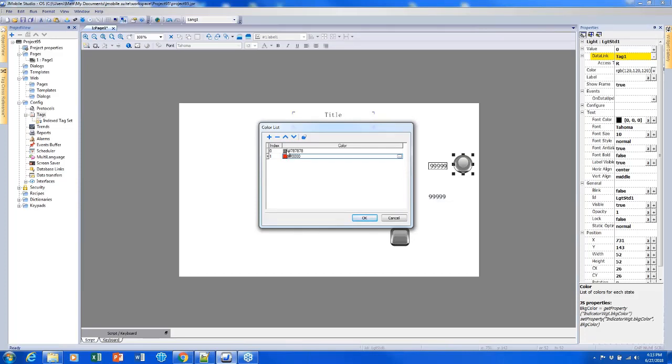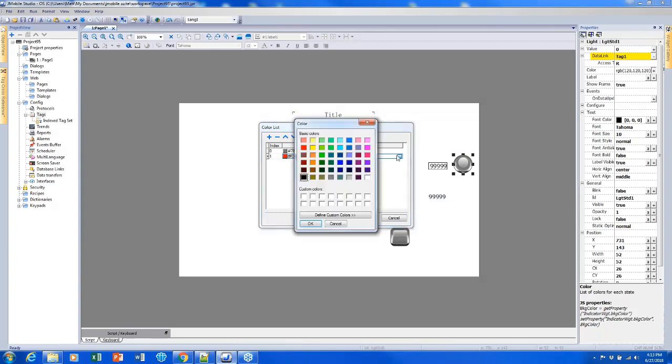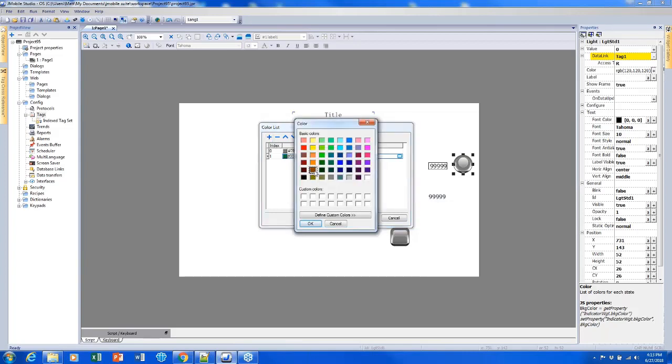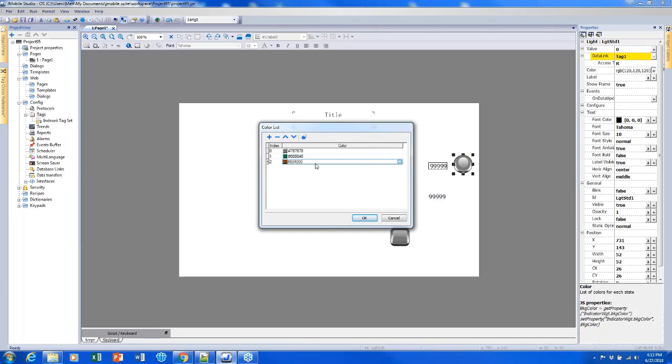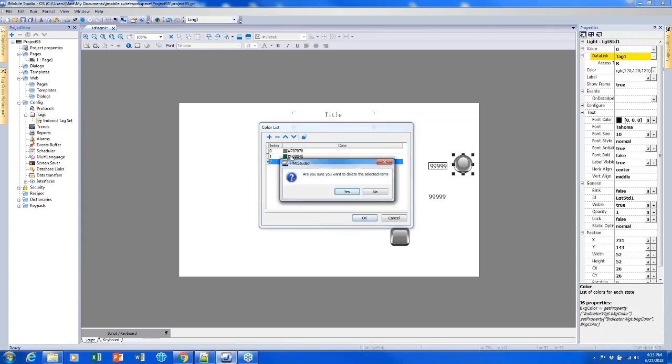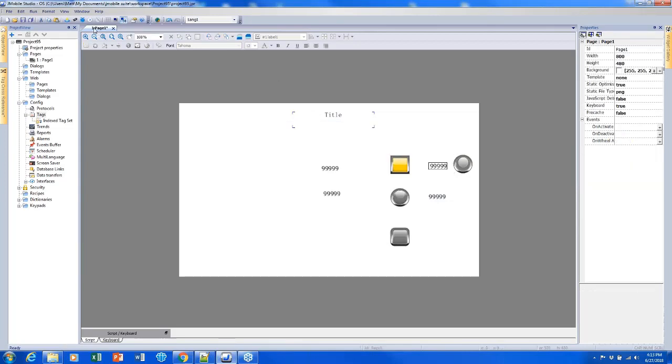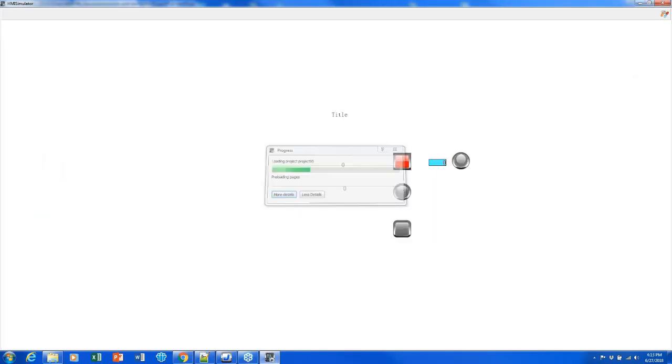It will default to gray for off and red for on, but if I want to change that, I can click the square here and pick a different color. If I needed to add more colors, I could click the plus sign and add additional colors in case your light was linked to a short or something, but mine's linked to a Boolean, so I only need 0 and 1. So I'll just click OK. And when I click that button now, we'll see my light turn green.